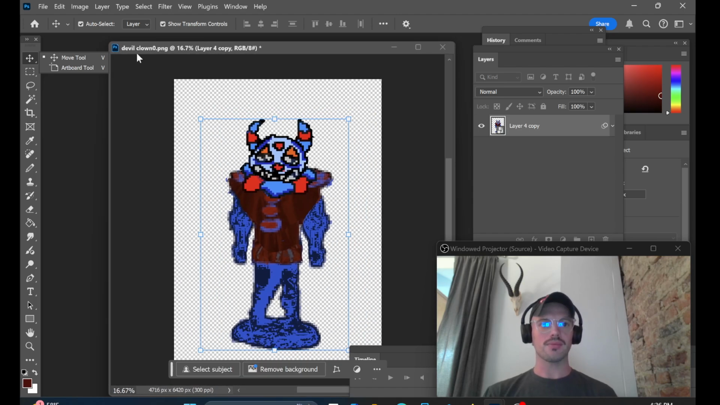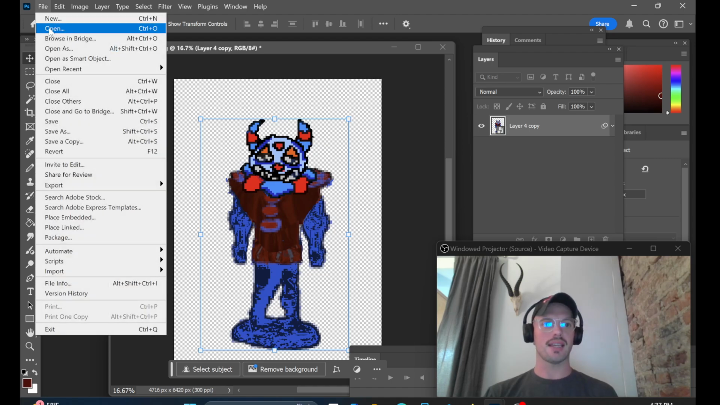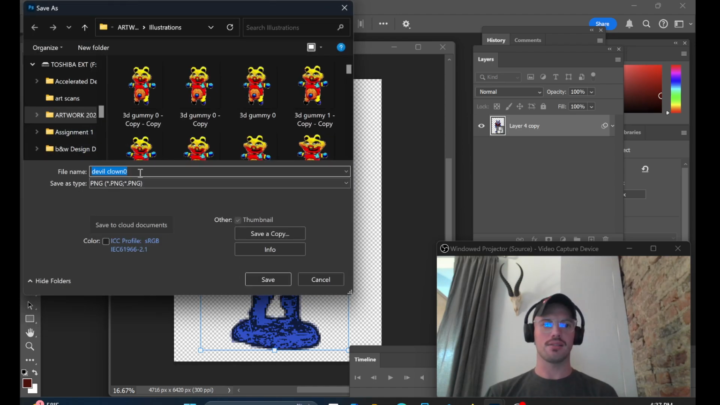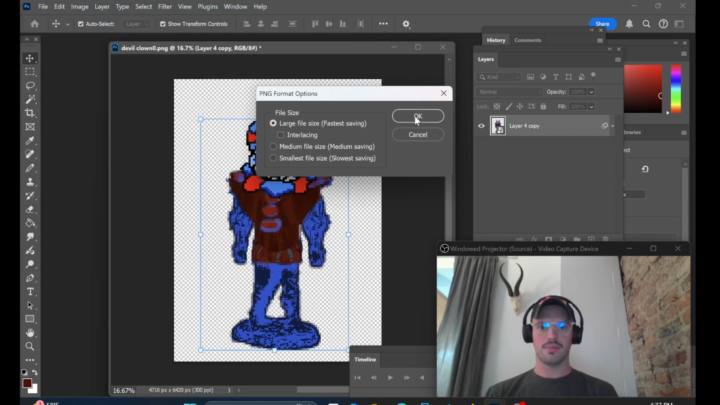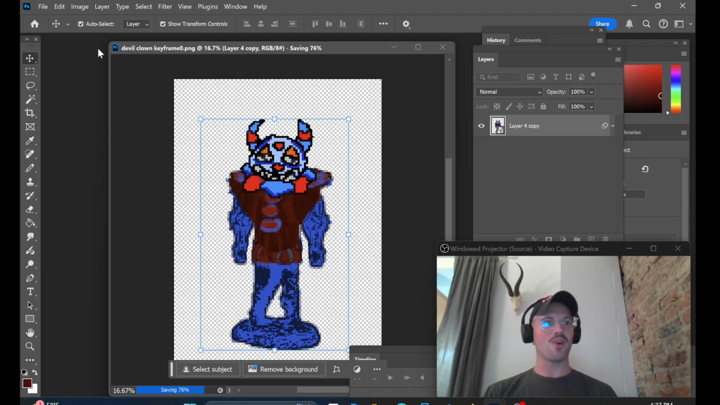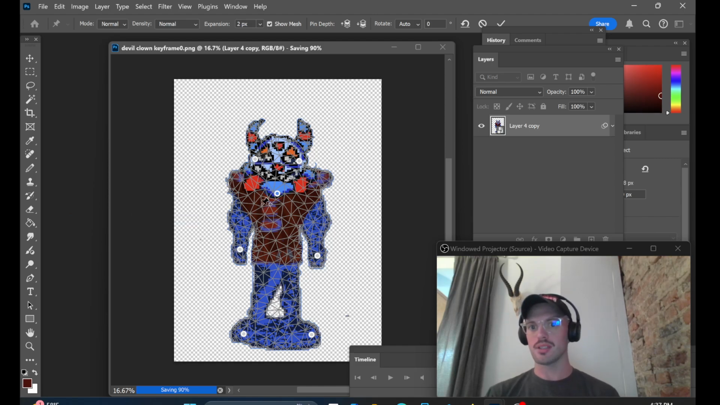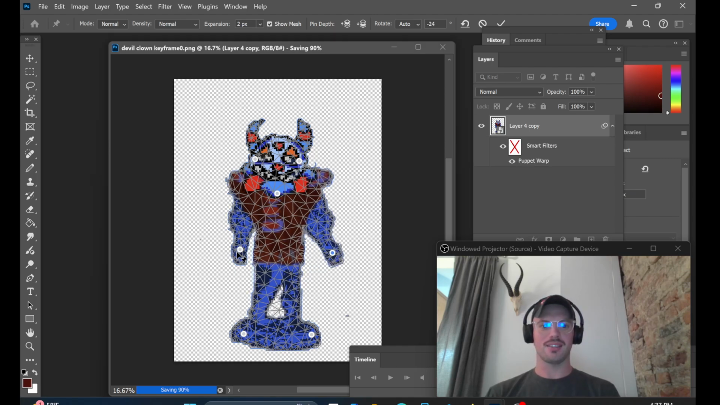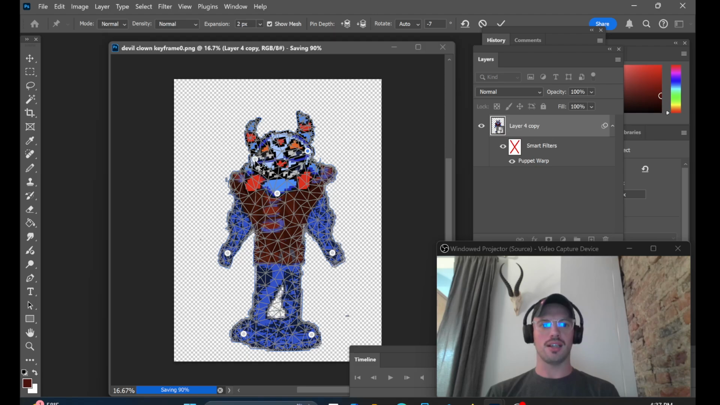I like to save all of my keyframes. So I want to save this as is, save as, and we're going to put keyframe 0. And it's saved as a PNG. And then we press OK. And now we can mess around with the puppet warp again. And all of our work is saved just because of the smart object. So now we can move around all of our little points we made on our subject.